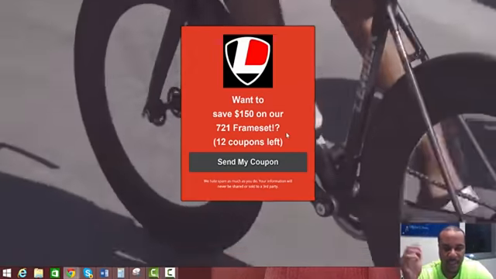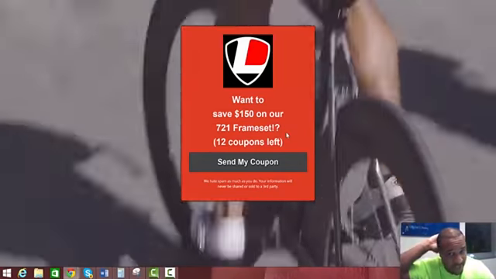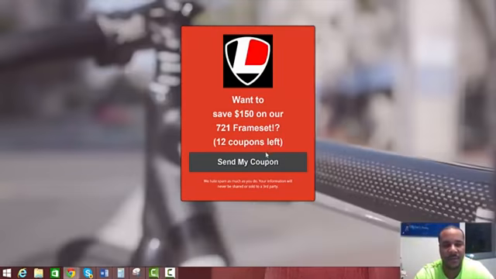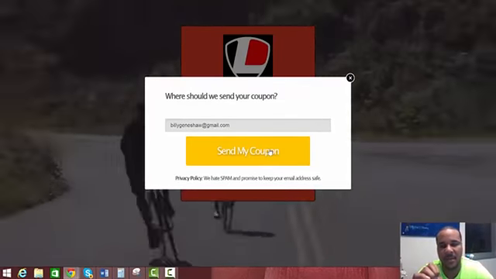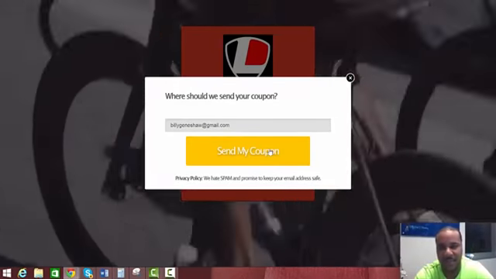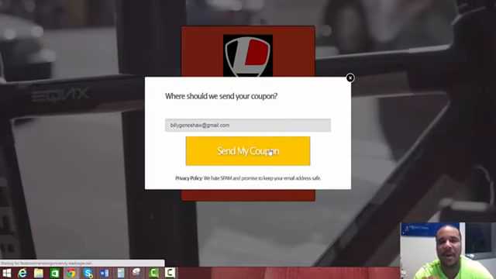So here's a client, Leader Bikes. We're selling bikes from. It says, want to save $150 on your 721 frame set, 12 coupons left, right? And then we collect their email address there. Well, just because we collect their email doesn't mean they're necessarily going to buy right now.